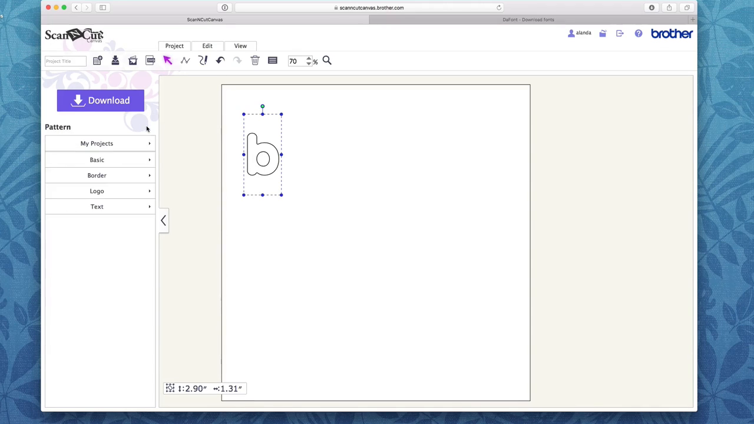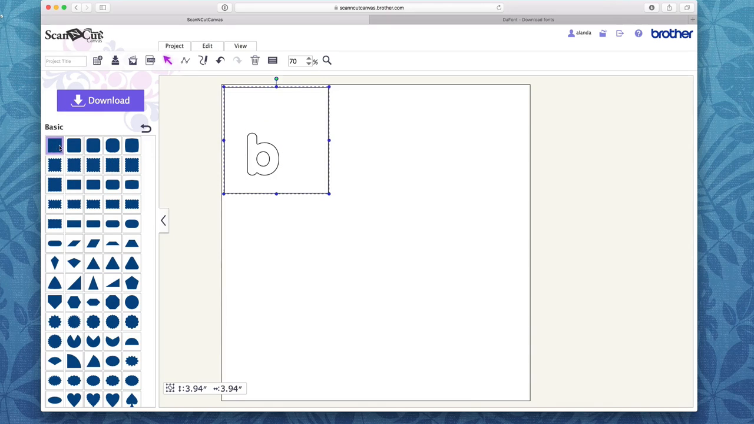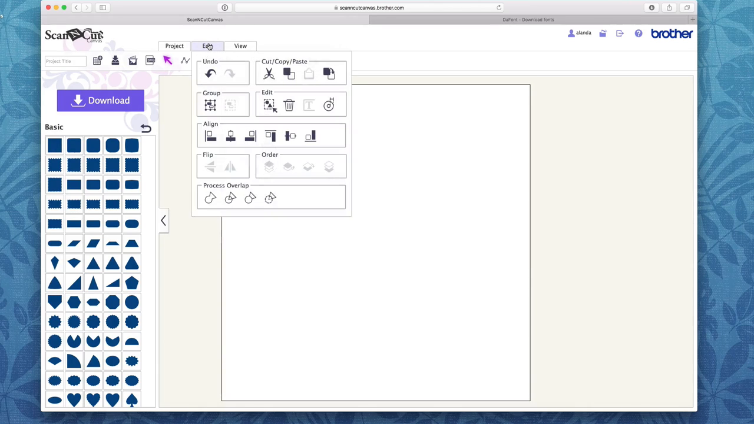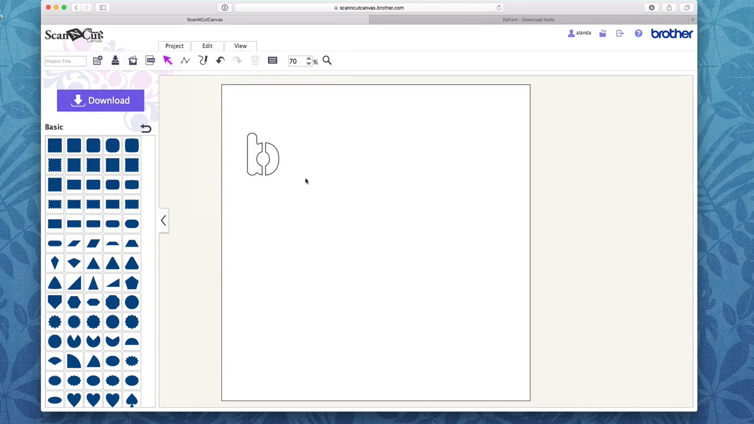So do exactly the same thing. Come back to basic shapes, choose the square, just make it smaller to fit the size you want. Then I'd run it through there, make it a bit longer, and then highlight everything, edit and subtract, and there you go. So that creates stenciled letters and stenciled words.